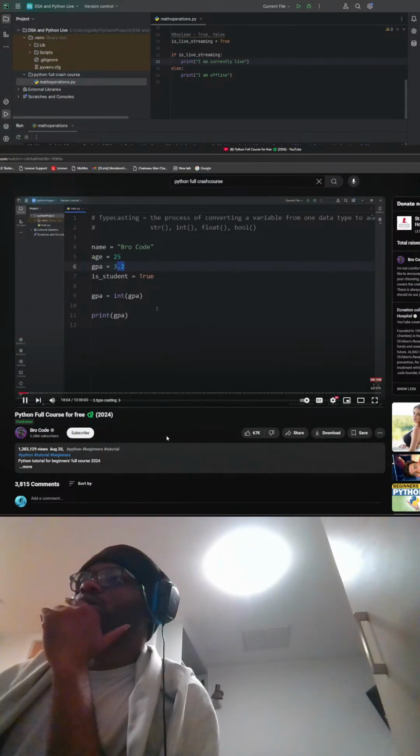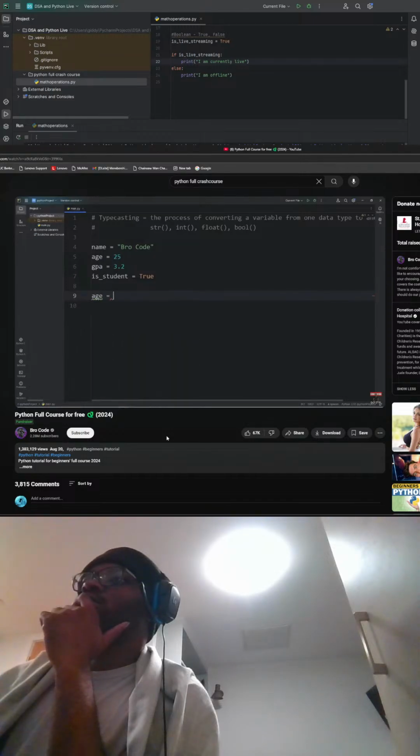Truncate the decimal portion. Let's convert our age to a floating point number. We will reassign our variable of age, use the typecast function of float, then insert our age variable. Let's print our age variable, and it should be a floating point number, 25.0.